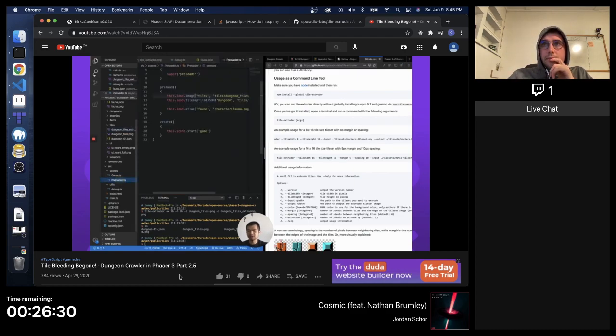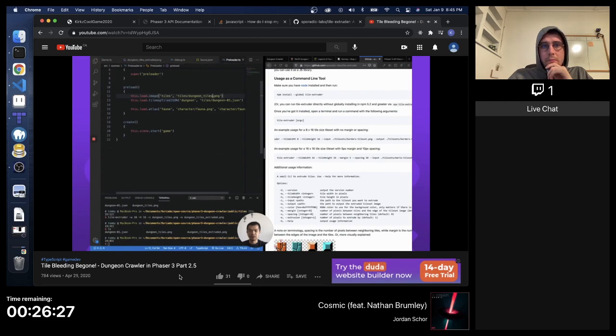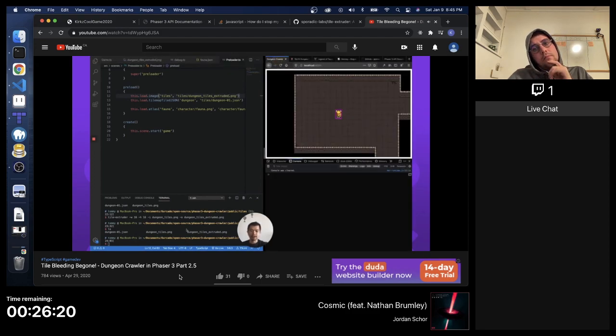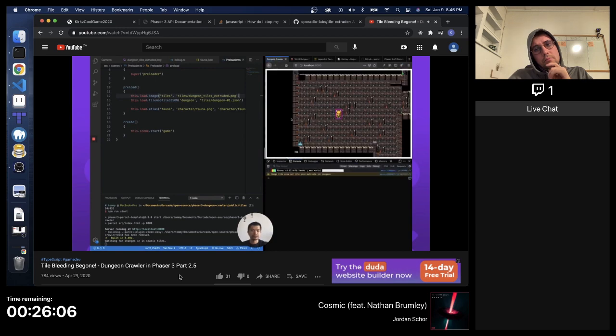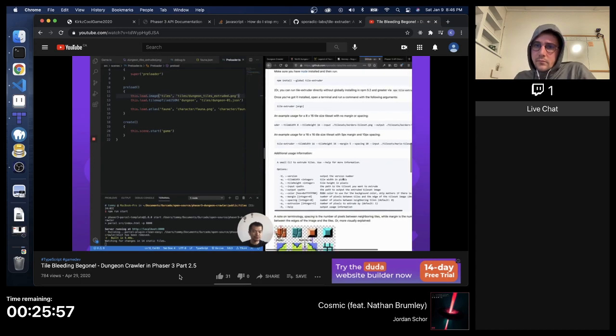Let's go to preload, and we're going to load our extruded tiles instead of our normal tiles. Save that. I'm just going to run it and show you what it's going to look like with these new extruded tiles. Okay, refresh. You see it looks terrible. What do we do? Don't worry, we can fix this, we should just do more reading.